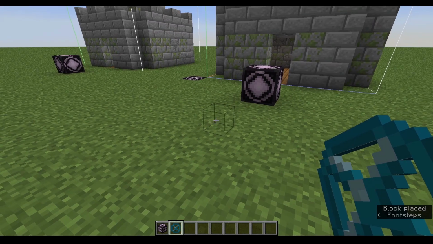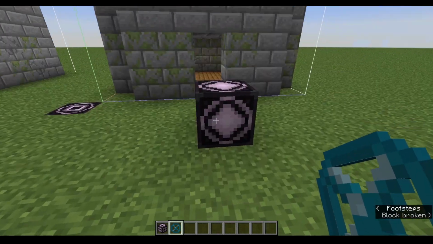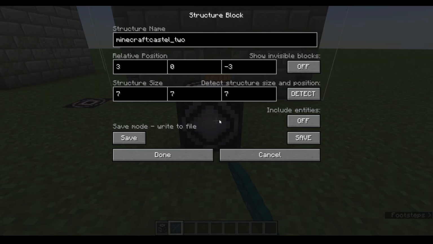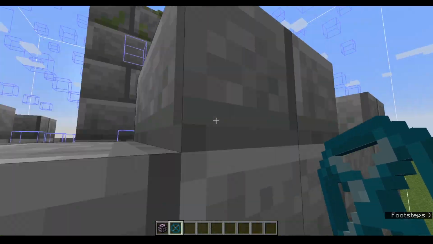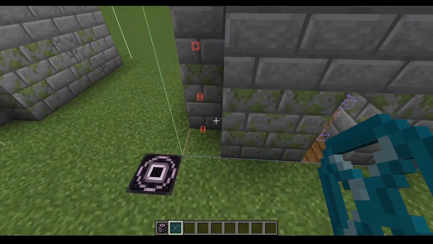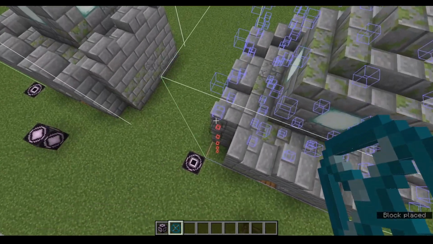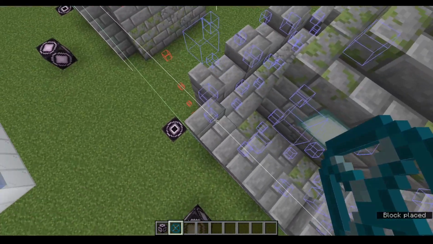As you can see, structure void blocks are invisible. We can't see them. If we want to see them, what we need to do is go to this structure block and do show invisible blocks. All the blue ones are air blocks, and the red blocks are structure voids. So what we can do is just fill this all with structure voids.